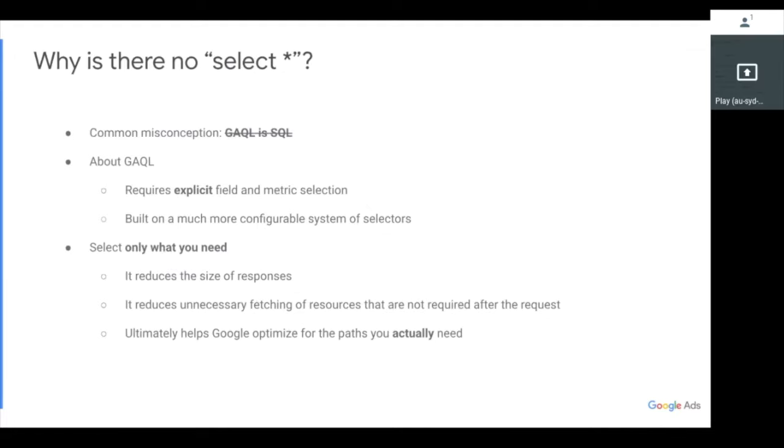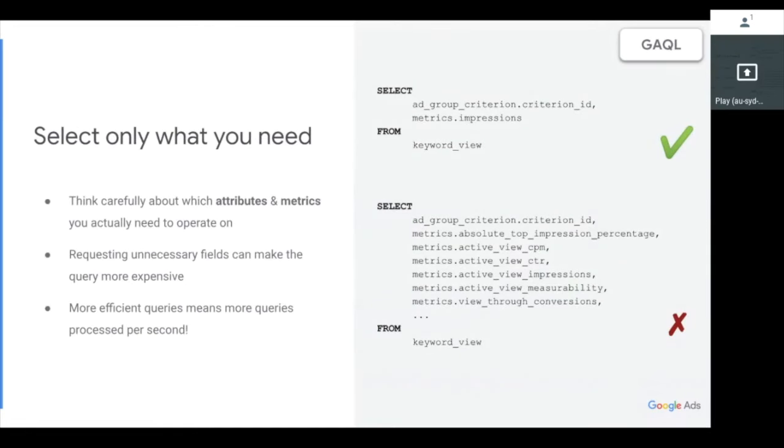And that's why we like to encourage selecting only what you need in order to reduce the size of the responses, as well as unnecessary fetching of the resources. And this will ultimately help our Google engineers to optimize for the data paths that you actually need. So in short, have a look at the top query of this slide. We would like to encourage you to do something like that. Select only what you need. In this case, we select only ad_group_criterion.criterion_id and metrics.impressions, which is pretty concise.